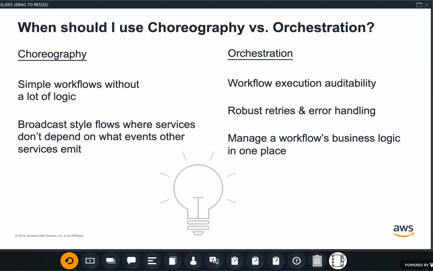So before I explain how, let me just cover off when should you use choreography and when should you use orchestration. Well, based on what you've seen, you can probably agree that choreography can get quite complex pretty quickly for workflows. And so you only want to use a choreography style, fully decoupled approach where they're just reacting to events for simple workflows without much logic.